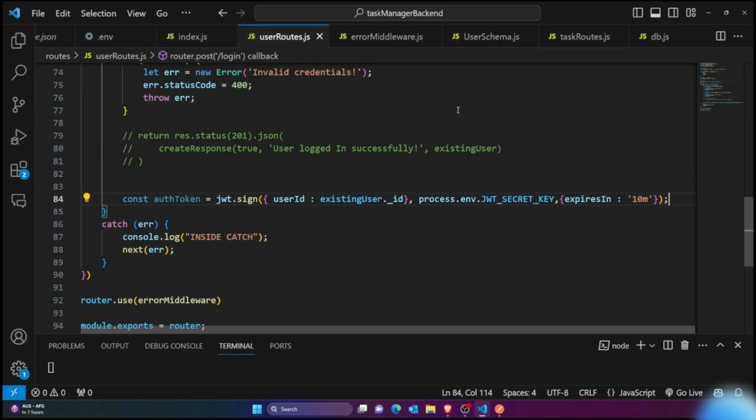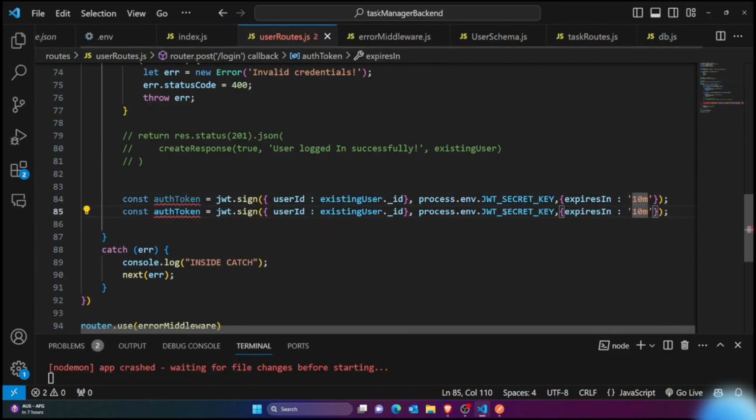And similarly, guys, we are going to have our refresh token.